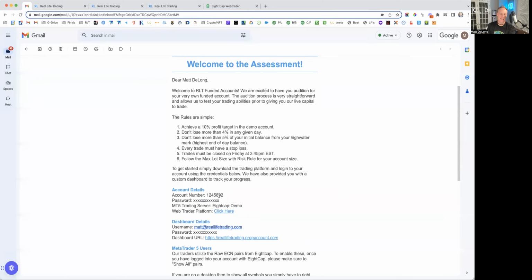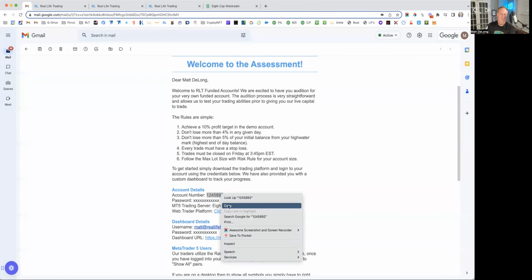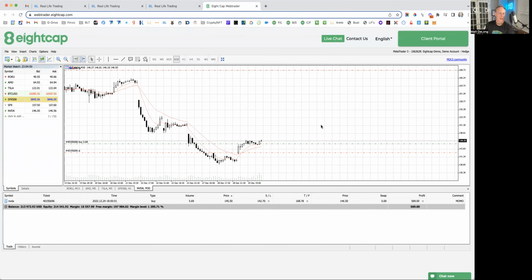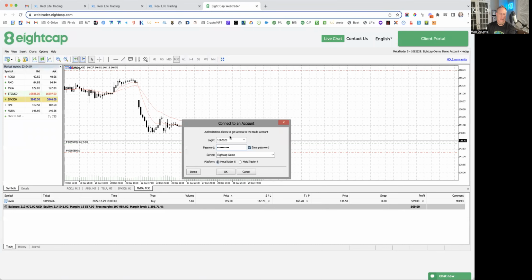But the first thing you need to do is just go ahead and capture, do a copy and paste, right click over that account number. And what you want to do is click here on the web trader platform, and that will open up a window that looks something like this. And so the first thing we want to do is go into File and then log into a trade account. And then we're going to enter our username and password into these fields. We're going to use the server of 8-cap demo.